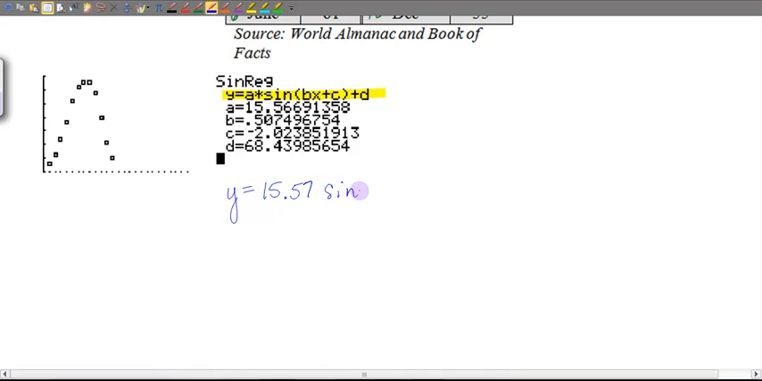15.57 sine of 0.51. That's the b value in this. Then we have x plus c, which is a negative 2, so it's going to be minus 2.02. Now let's add the d, which was the vertical shift, plus 68.44. Okay, so I'm going to go back into my calculator, and I'm going to ask the calculator, well, if this is the equation that we think is based on this data, let's graph it and see what we get.